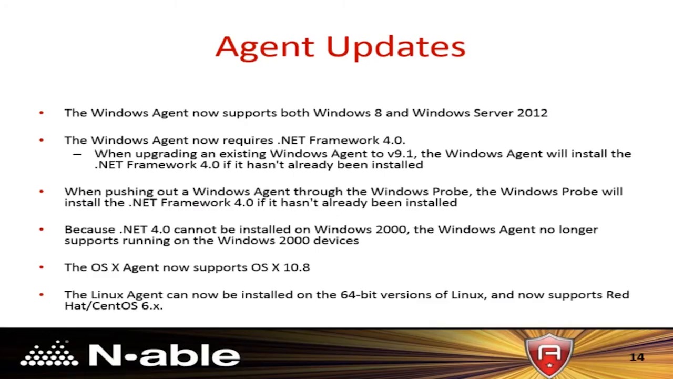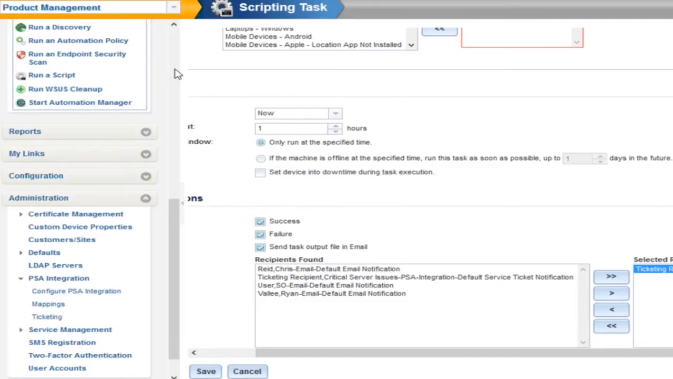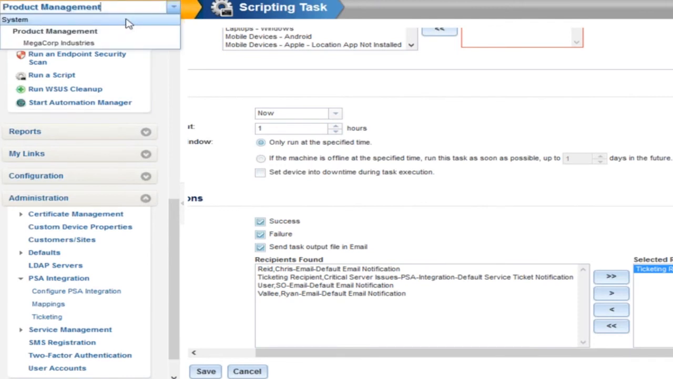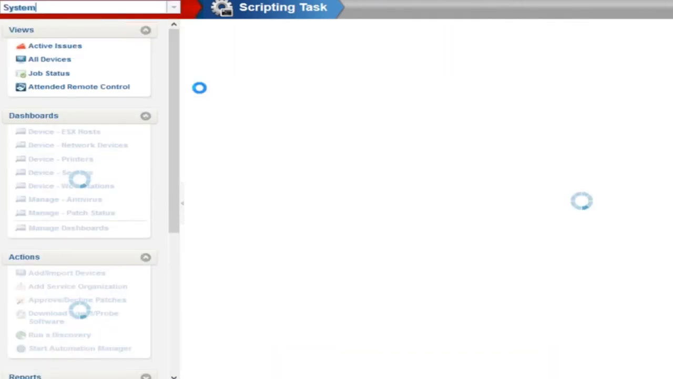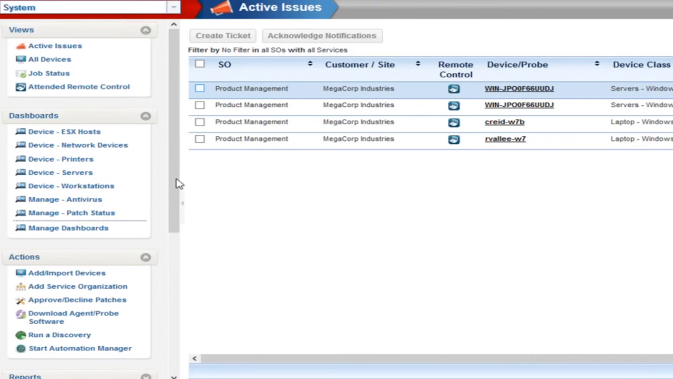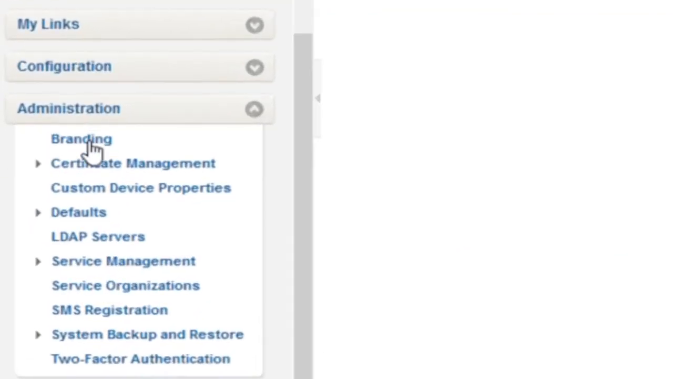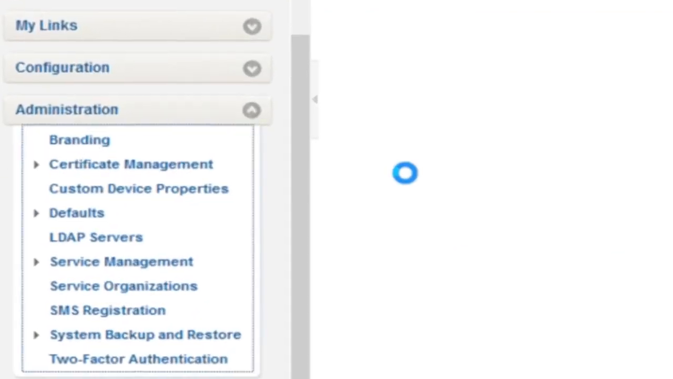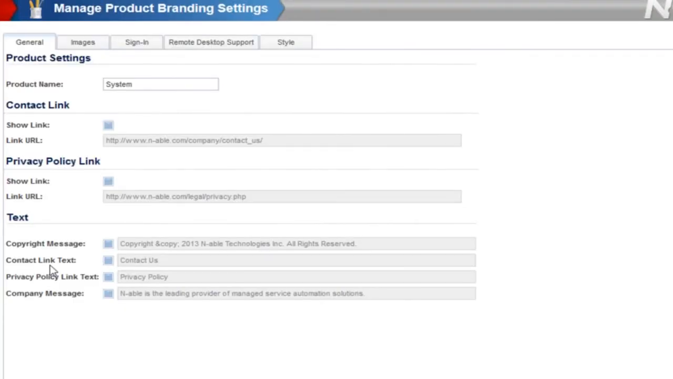In terms of other changes, there are a ton of other smaller changes that have come within Central 9.1. Let's go ahead and look through the UI. One of the changes is that the branding options have now been moved from the Central Admin Console into the UI. What this means for you is at the system level, underneath administration, there's a new branding option. This branding option lets you control all the different brandable aspects of Incentral through simple text fields and simple color pickers.